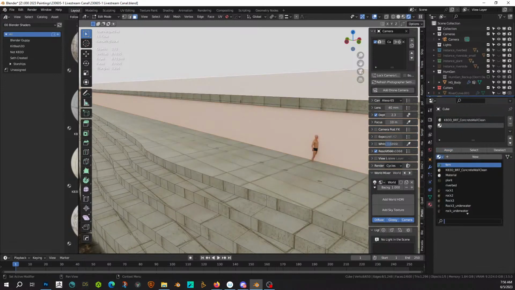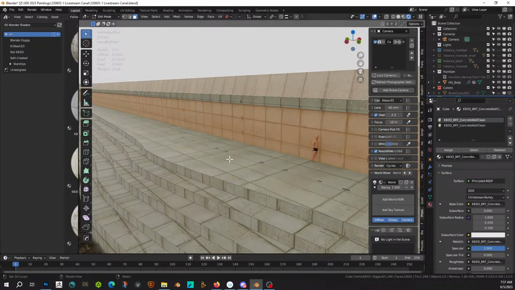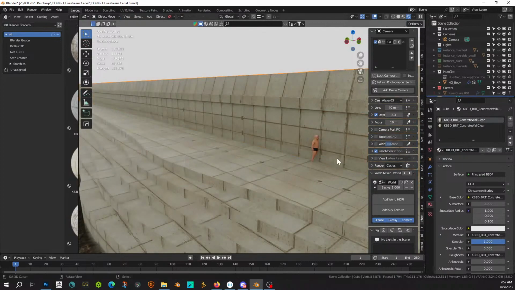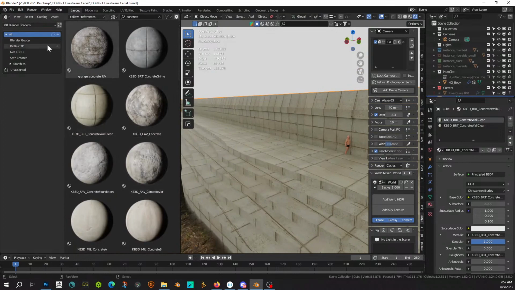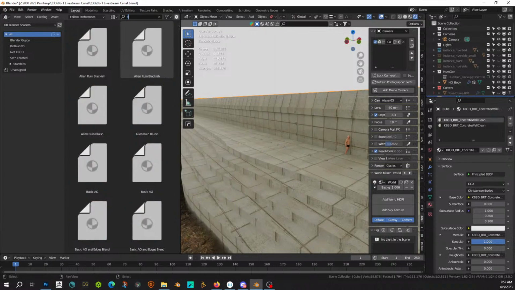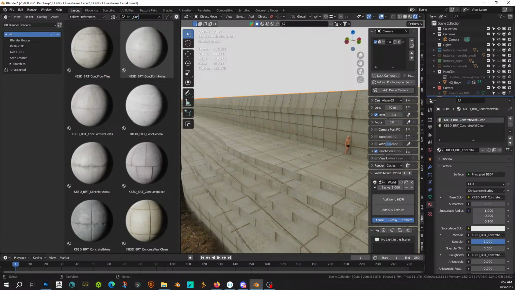Assign. Concrete wall clean. This one we're going to set to the other stuff because it's easier to select that way. Let's see. BRT. Let's see if we can just do BRT con. Now we can just get those and hopefully it'll stay the same. Floor tiles? Let's see if that works.